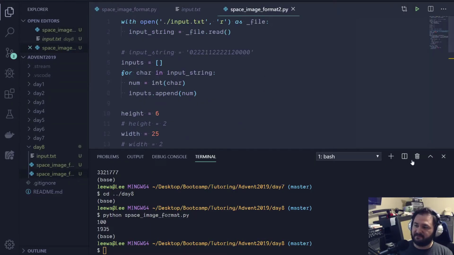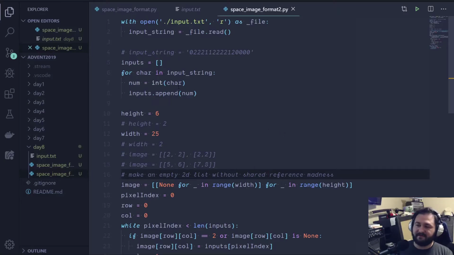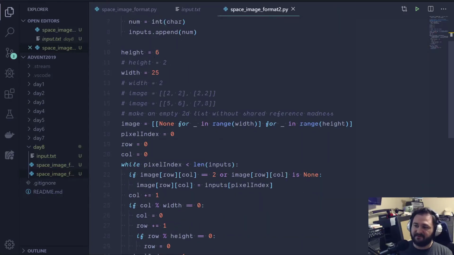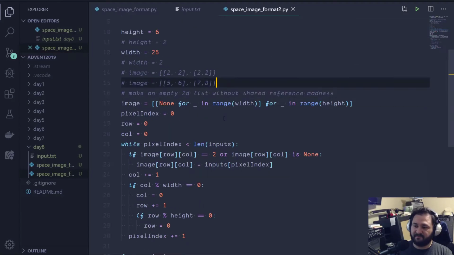So for this one, I basically deleted everything except for my inputs code, and then I figured, okay, if I've got a height of 6 and a width of 25, so let's say for our test case, just going back to that, instead of rendering the first layer and then checking everything after that, I just rendered a layer of all 2s because that would be like transparent everything.